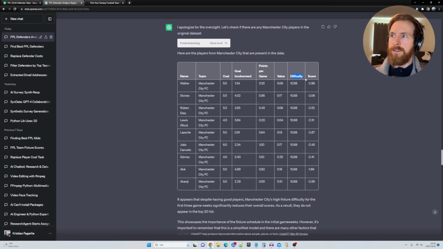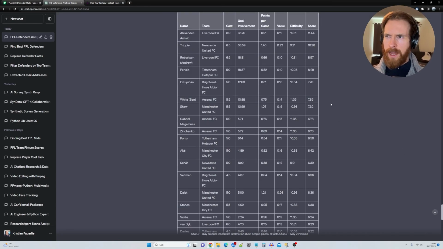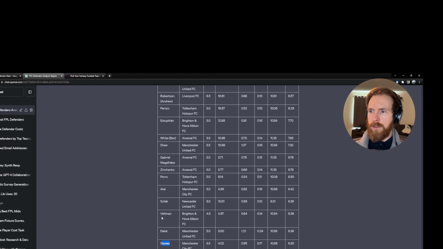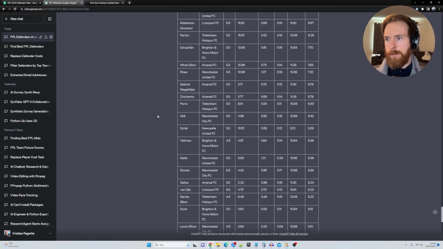You can see we have difficulty here. So it took for granted that the higher was the worse. We adjusted that, and then we ended up with this list. Here you can see there have been some changes, not big changes. So Arnold is back on top. Trippier fell down to 2nd. But other than that, we have Aké in here. We have Stones. And we got some City players in the mix. So I'm pretty happy with this.